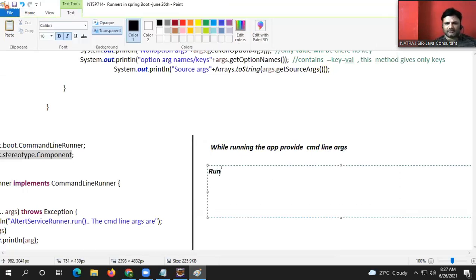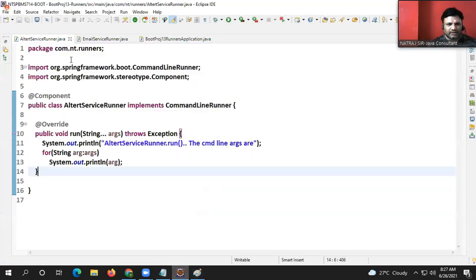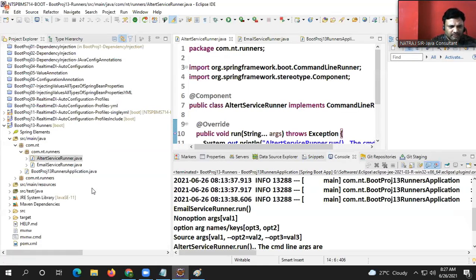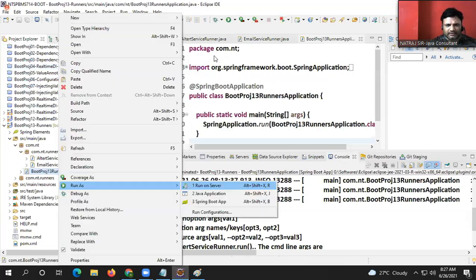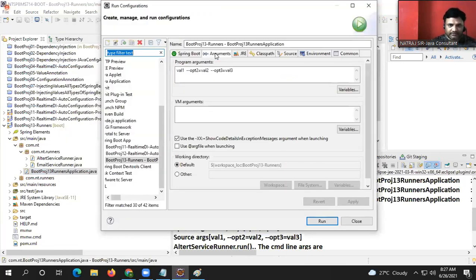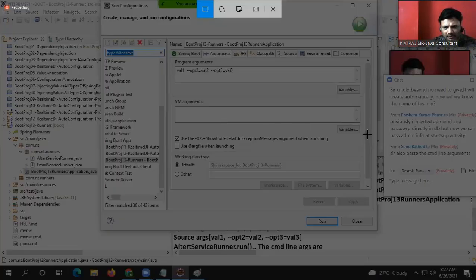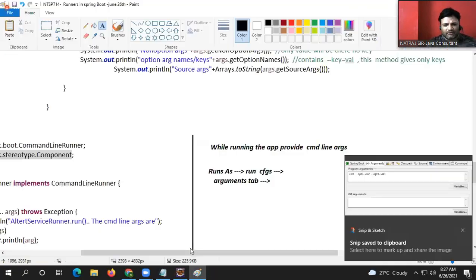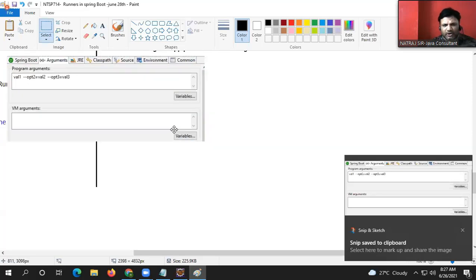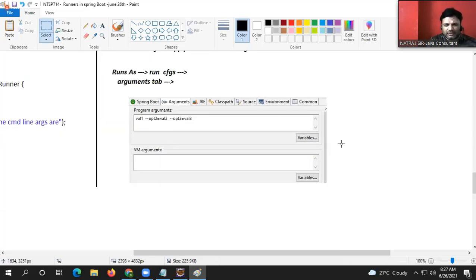Yes, guys. Run configurations, arguments tab. Here is the stuff. If someone asks you where did you use a runner in your project, you have some use cases to tell, or not? Are you understanding my point?